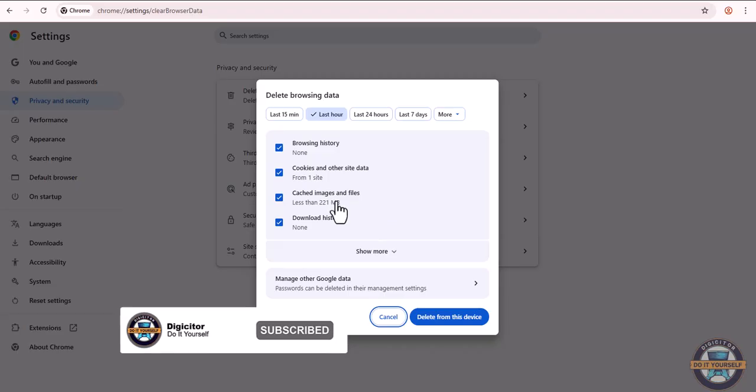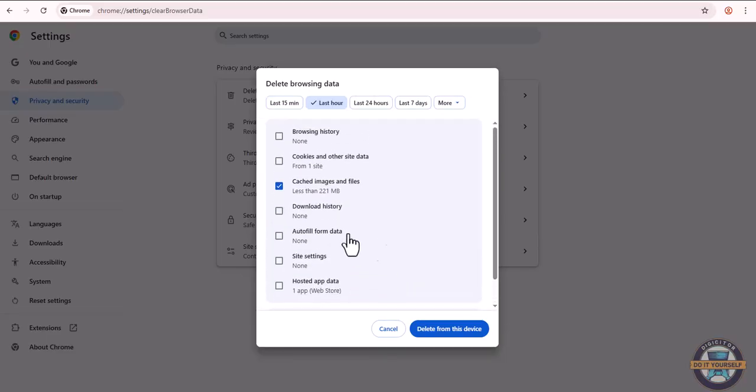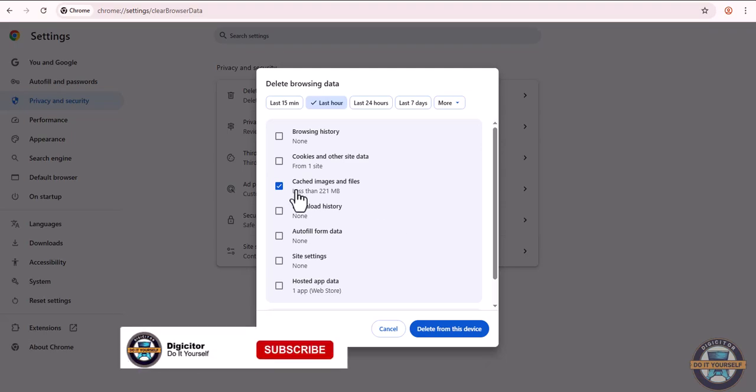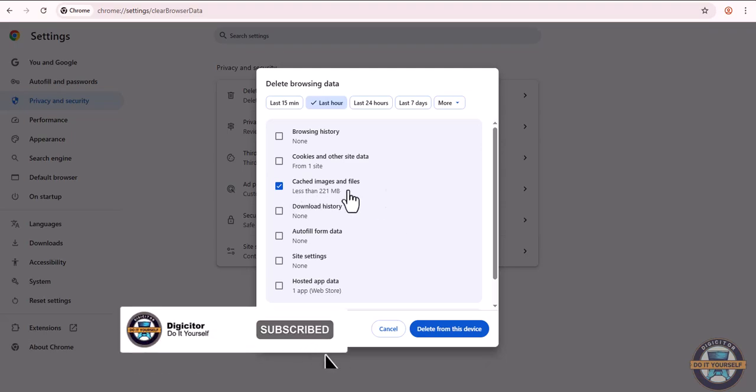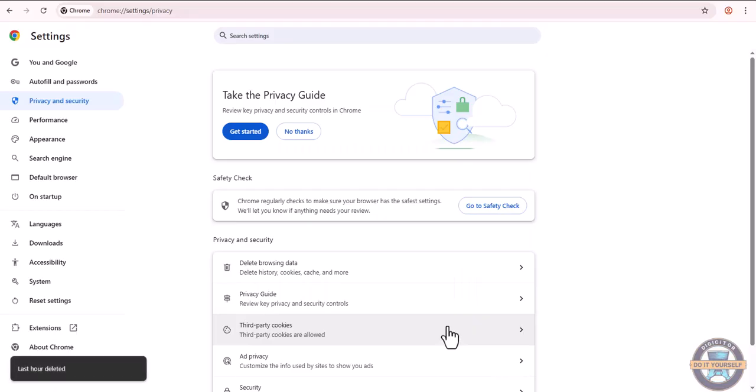So to prevent deleting the other or the important things like browsing history, you have to untick it. If you show more here, these are the most important ones. So when you are done with this, you see cache images and files. These are the things you delete. So you just click delete from this device.